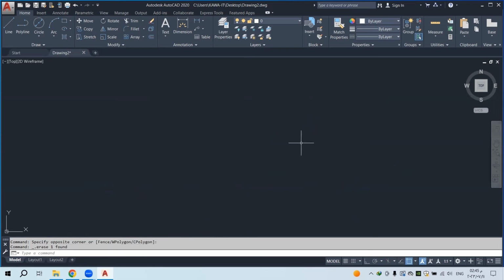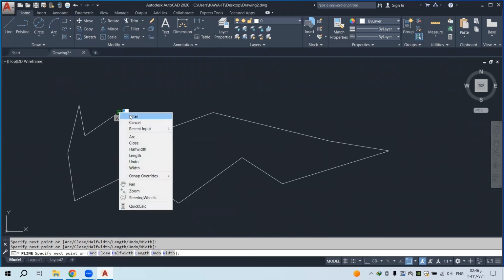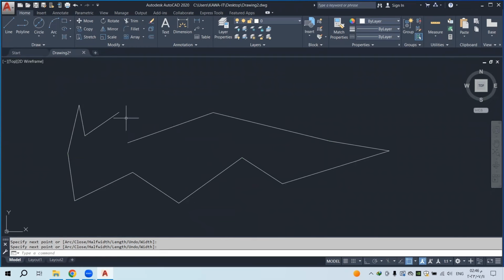If you need to create a polyline directly without creating lines and joining them together, we have polyline. Select the polyline and create different lines and press enter. Right click enter or press enter on the keyboard. You see the polyline already directly. All the lines are joined together. This is the difference between the line and polyline.